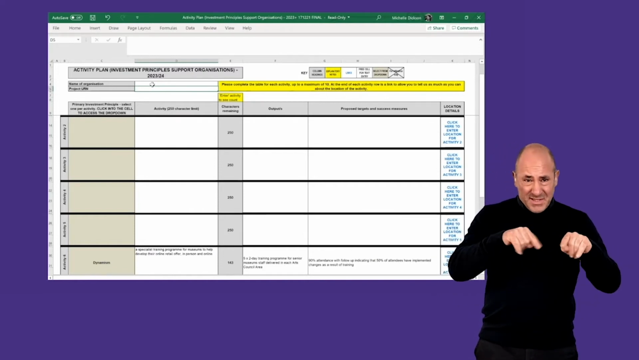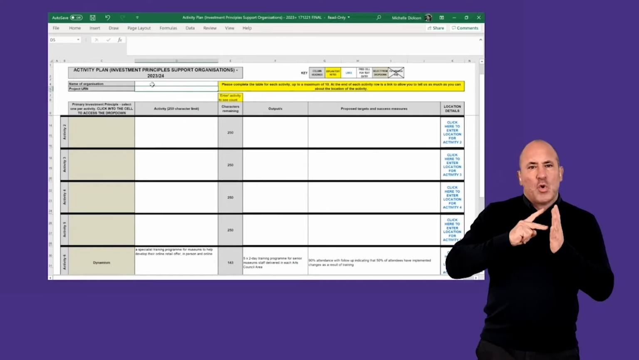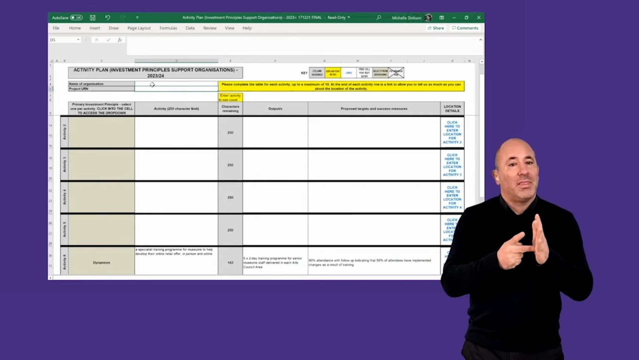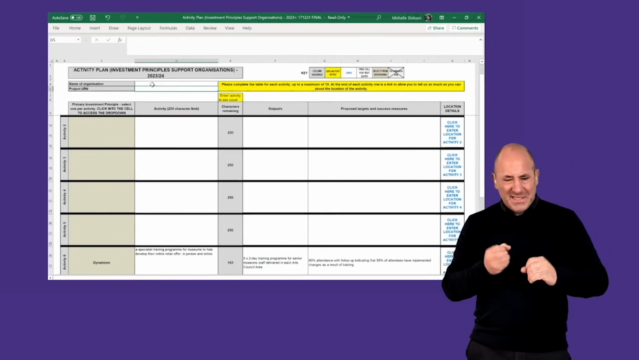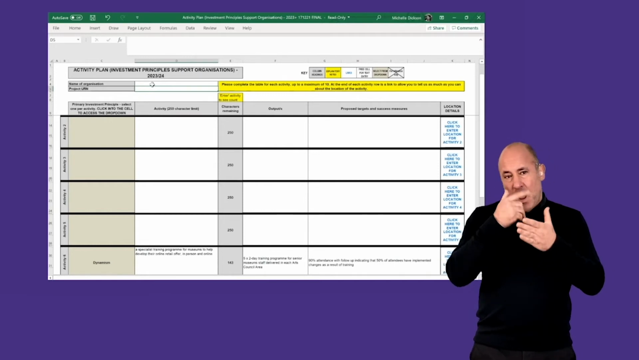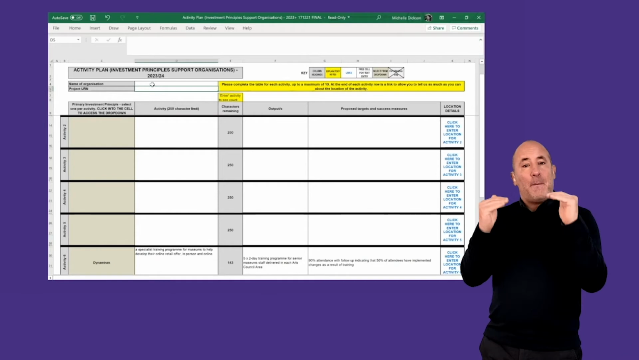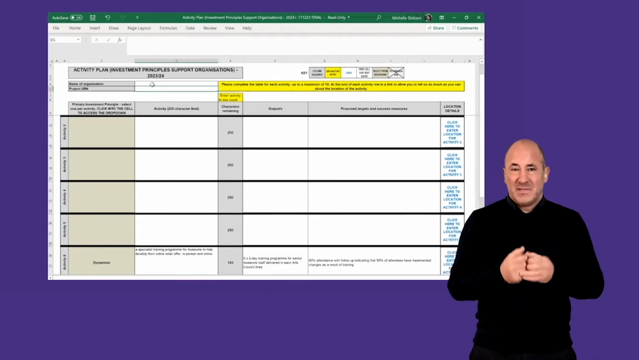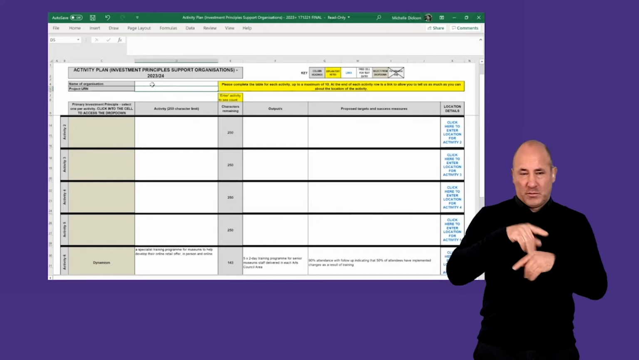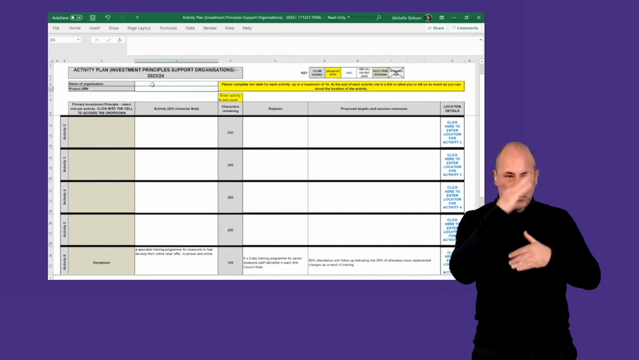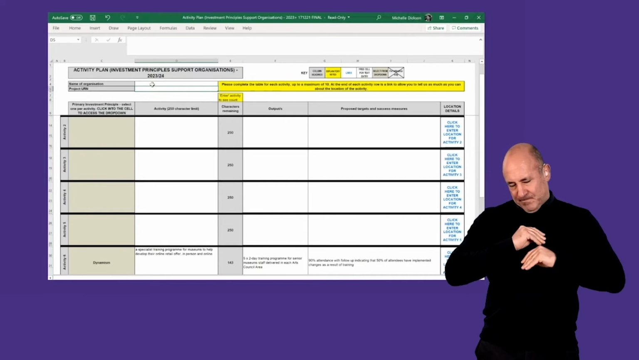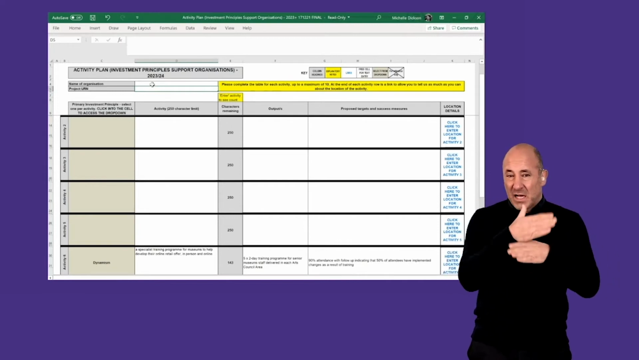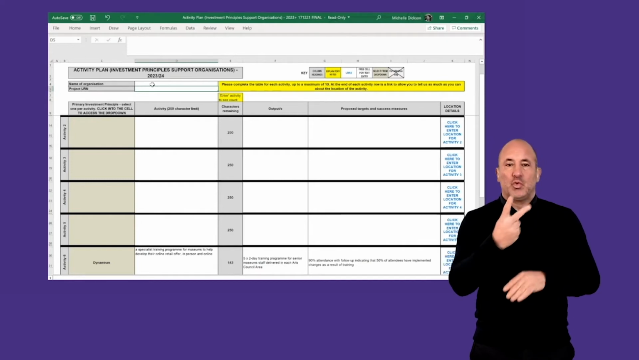This template gives those looking to become an investment principles support organisation the opportunity to provide an activity plan. This activity plan asks you to tell us about the activities you propose to deliver to other organisations and to individuals to aid their development and delivery against our investment principles. There's only one template, whether you're applying to deliver against one, two, three, or four investment principles, and you'll be able to tell us about a total of up to 10 activities. So you'll need to think about how best to present your activity. Remember, this activity is only for 2023 to 2024.